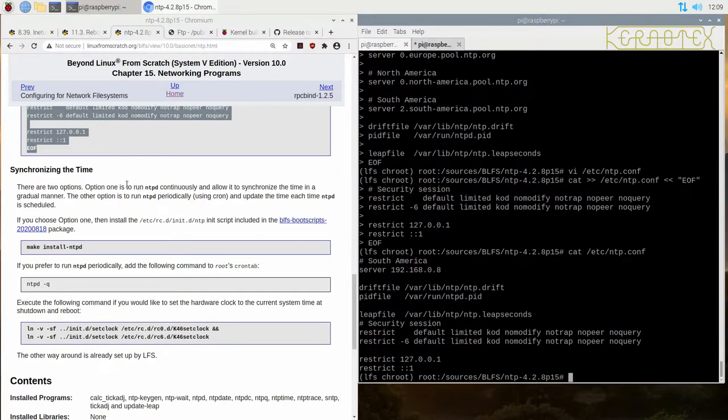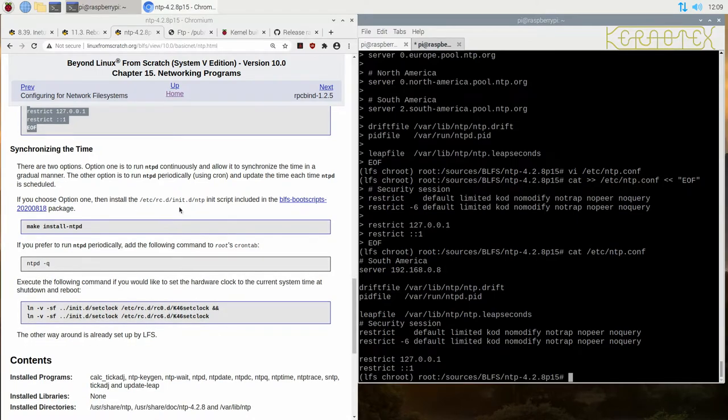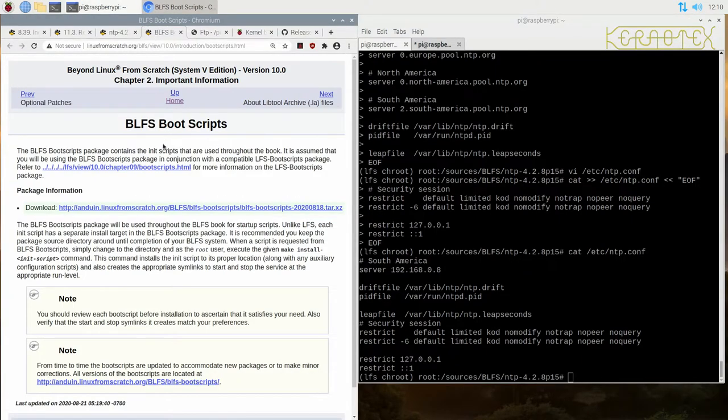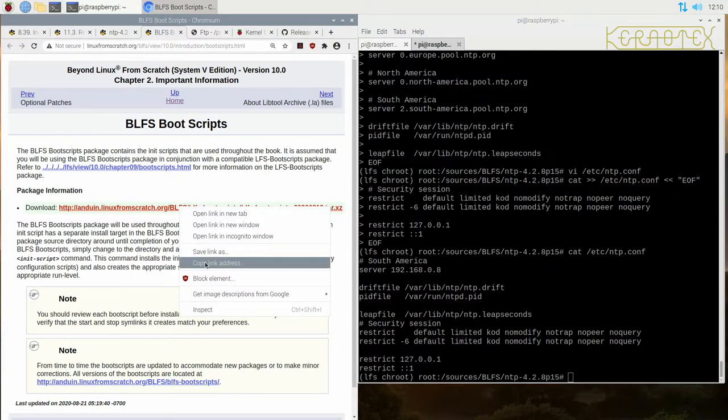There's two options. One is to run NTPD continuously, allow it to synchronize the time in a gradual manner. The other option is to run NTPD periodically and update the time each time the NTPD is scheduled. If you choose option one, then install the init script. So that's the only option we've got at the moment, because we haven't got cron. So what we need to do is open this link in a new tab, because this is another package we need to download. So right click that and get the link address.